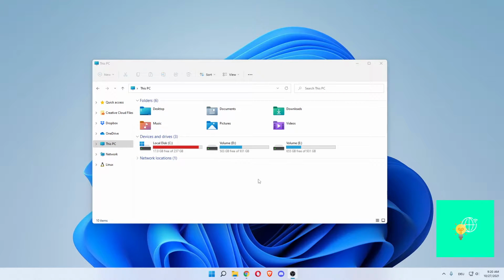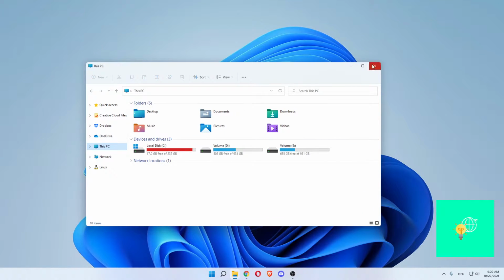Hello viewer. In this video I'm going to show you how to get the old File Explorer in Windows 11. As you can see, this is currently still the new File Explorer in Windows 11.